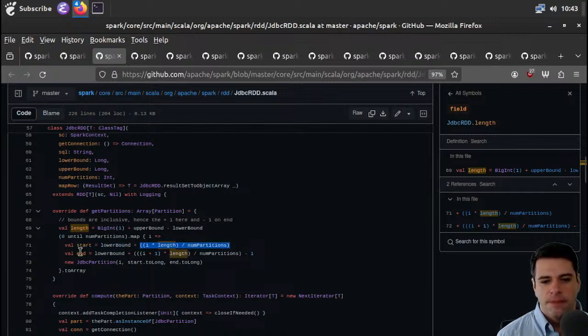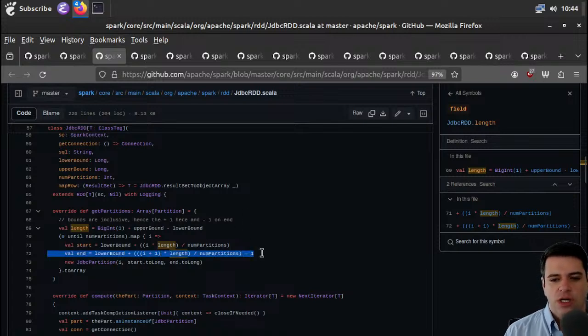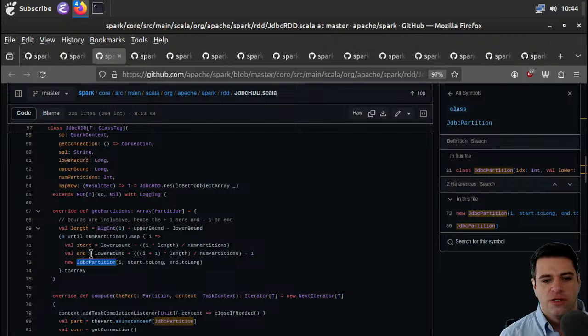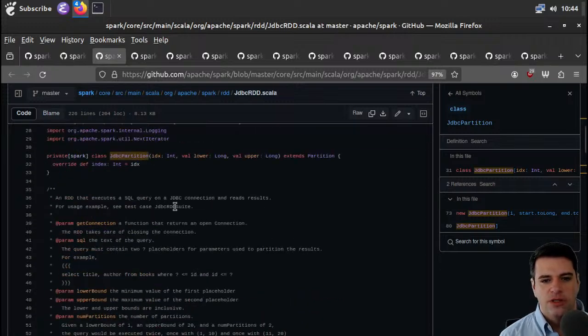So that's the start. And then the end is basically kind of the same thing, except we're adding one here to say that we're starting, I guess, one off from where we left off in the previous computation, and then subtracting one just so that we're not off by one in our computation. And then we're going to return this JDBC partition of this stuff. And JDBC partition was what we saw up here.